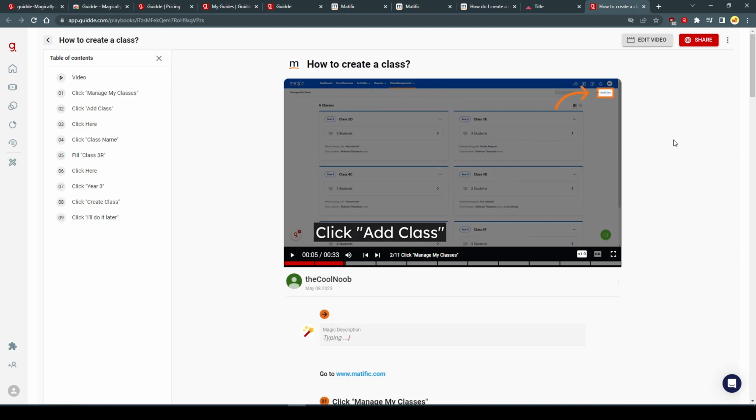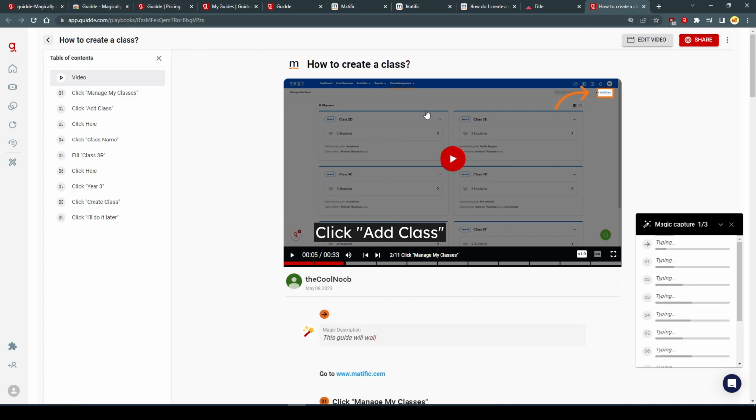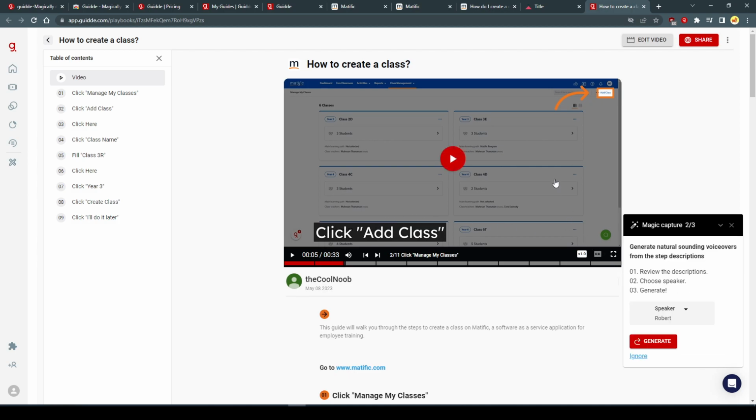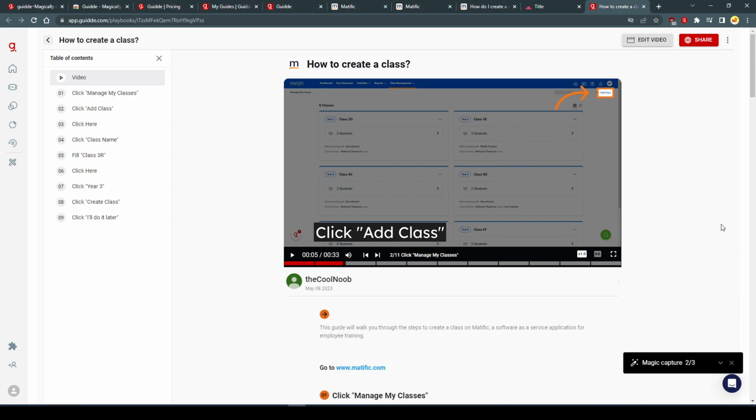All right, now let me walk you through. So it creates what you call a playbook, and there is an auto-generated video, and it'll focus on each step, add the text automatically, and you can generate voiceovers as well. I will do this a bit later. Right now, let's just go through the text.